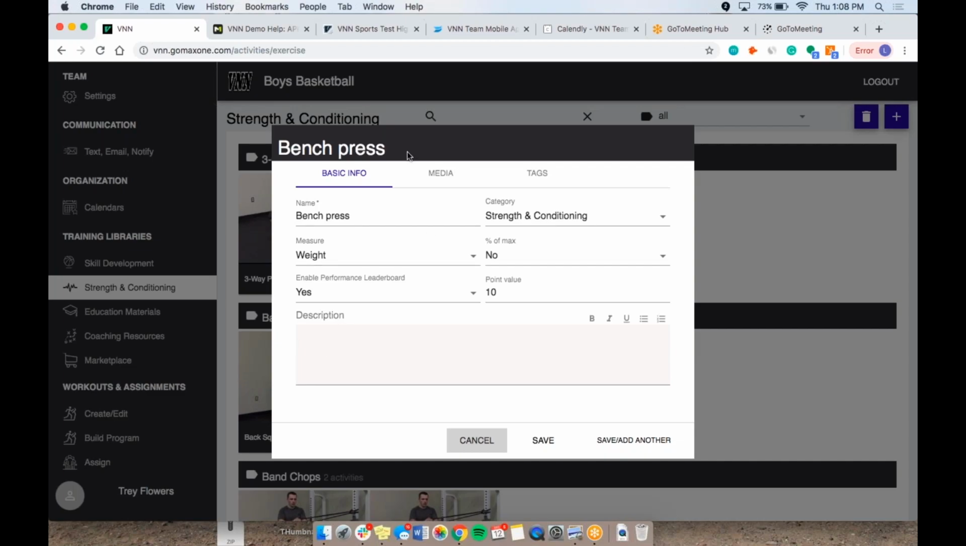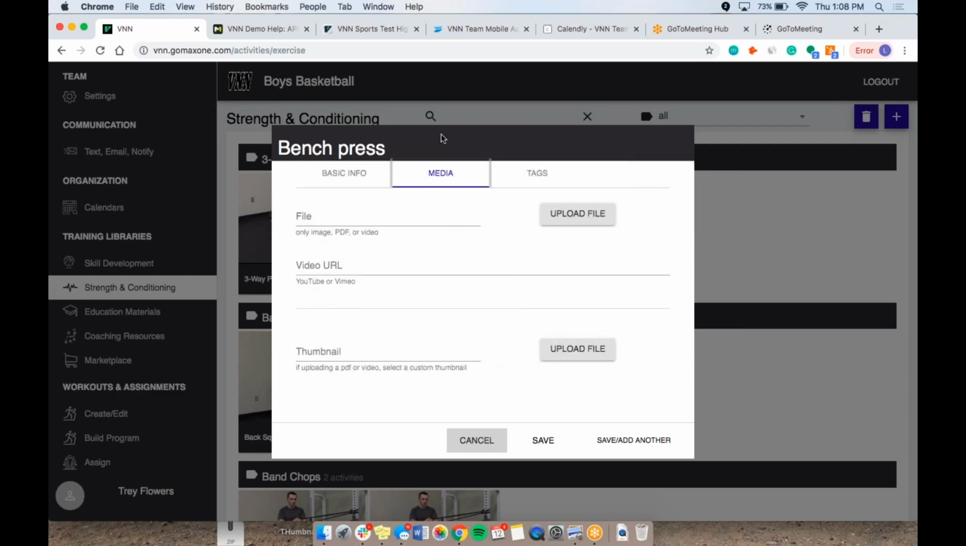Then if you want to, you don't have to, but if you want to, you can add videos or PDFs explaining that drill or exercise. So if you want to upload a video or a PDF file showing the athlete the correct form or the proper technique, you can download something right from your computer, or you can copy and paste a URL from YouTube or Vimeo to give to your athletes so that it'll link right to that activity.